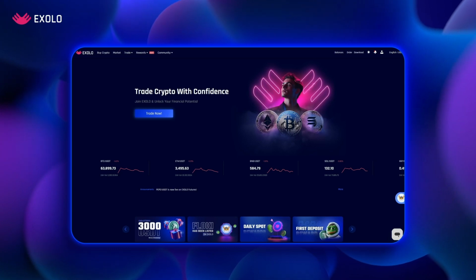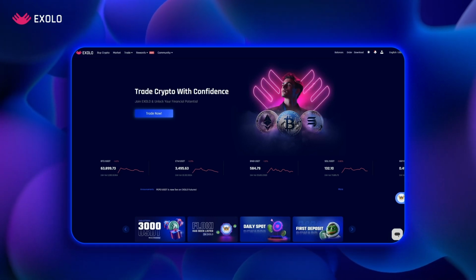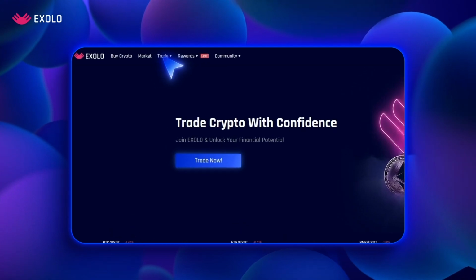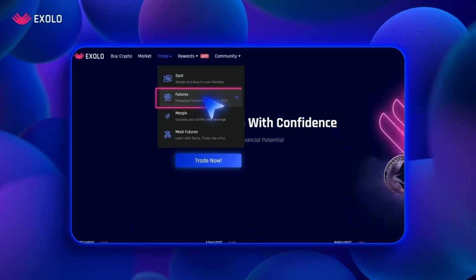Accessing cross and isolated modes on EXOLO. Hover on Trade and click on Futures. First, navigate to the EXOLO trading platform. Hover over the trade option in the main menu, and then click on Futures to open the Futures trading interface.